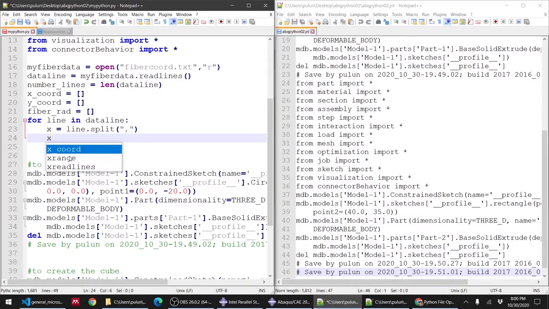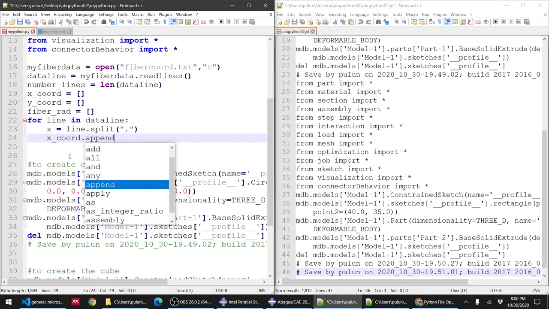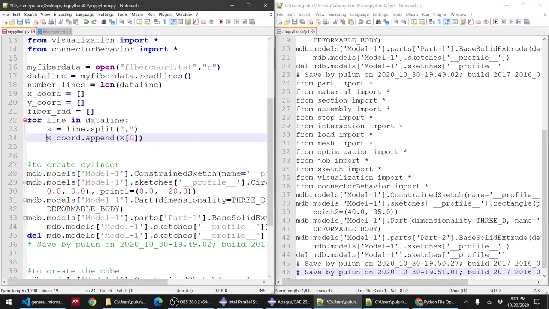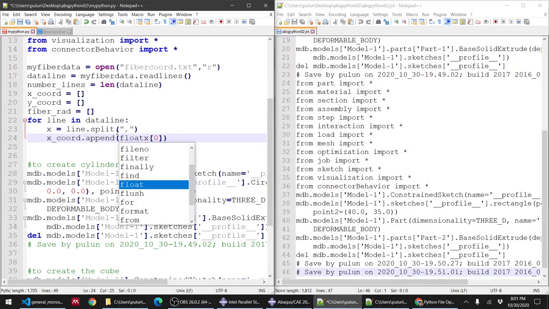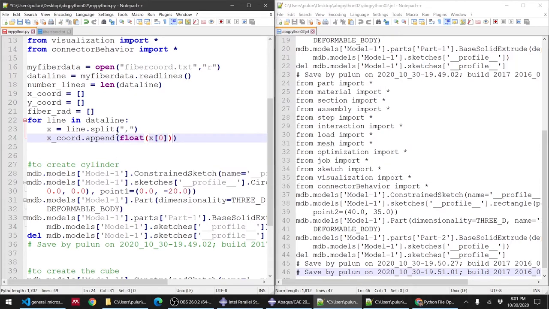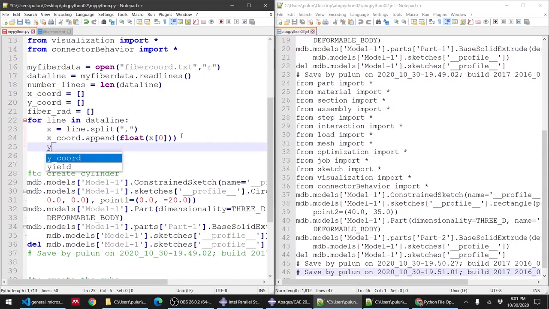and then you say coord, and then you append. So for each split, it will find the data, and then it will append to the coordinate. But make sure we append the coordinate in floating format, while the x here is, I think, a character, I'm not sure. So you need to use this float. So what you save here is a floating number, okay? And you can do the same thing with the y coordinates.